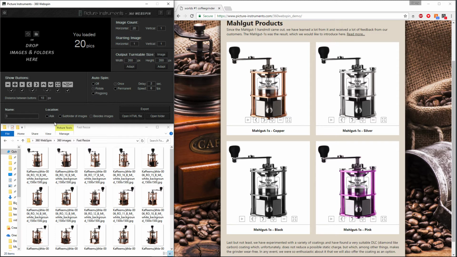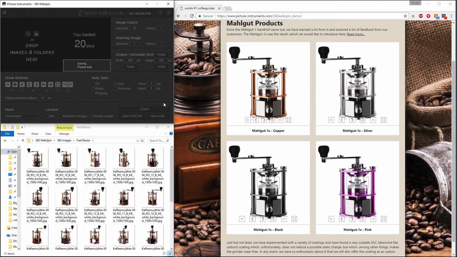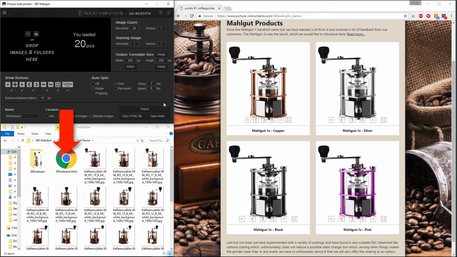When you have entered all settings, you can save your interactive rotating object by clicking on the Export button. This will place an HTML file as well as a folder containing the icons and an additional JavaScript file into either the folder containing the loaded images, into a subfolder of that folder, or into a location of your choice. You can specify the names of the HTML file and the folder here.